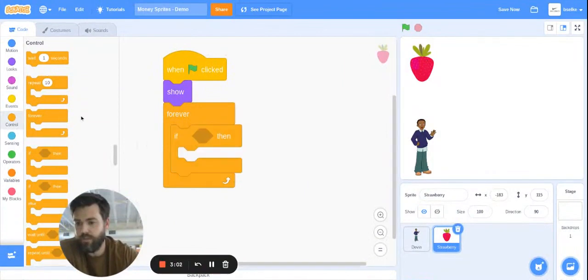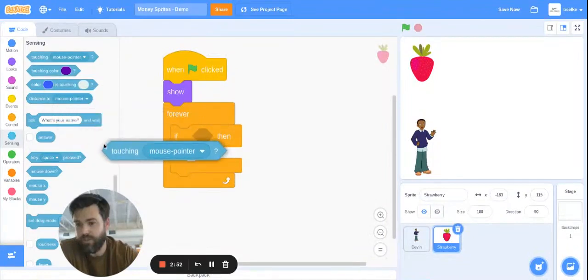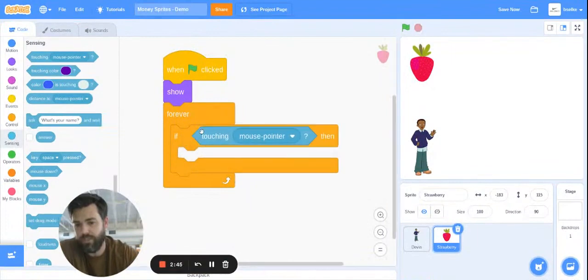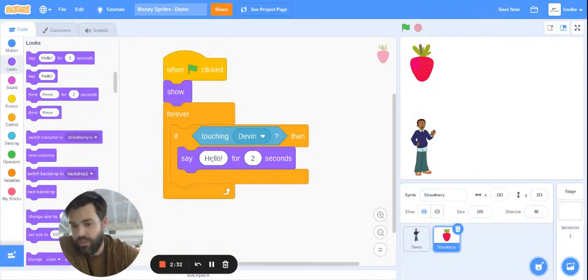So if then goes inside the forever, and we get this sensing block. It's the first one that says touching mouse pointer. Whenever I'm doing these, I always drag the left corner because when my mouse gets there, my finger, if I'm doing touchscreen, it lights up white. It snaps in and opens up. We need to change this to be if touching our player. Mine's Devin.